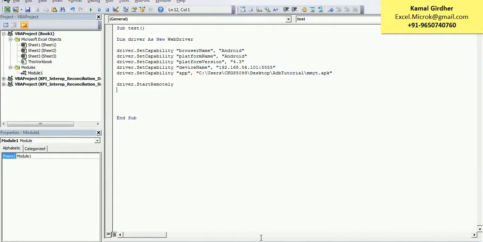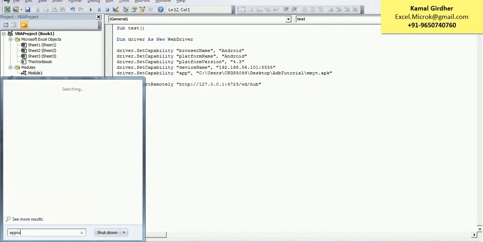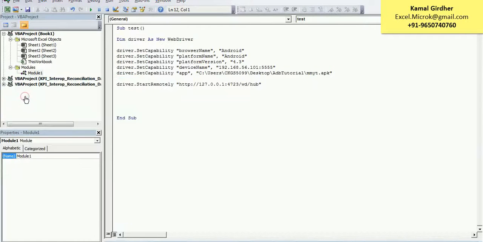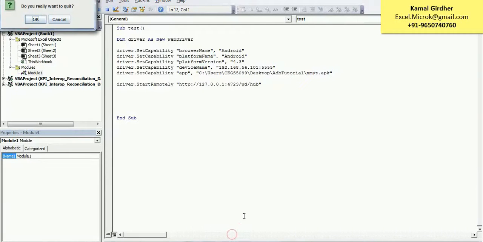The next capability may be the activity name or the package name, but we are not setting it right now. We are just starting the activity, launching the application. So for that we will use driver.start remotely because we are using remote WebDriver. And here you need to set the URL and port number of server, basically the Appium server that you are using, because Appium will be listening on this port on the local.